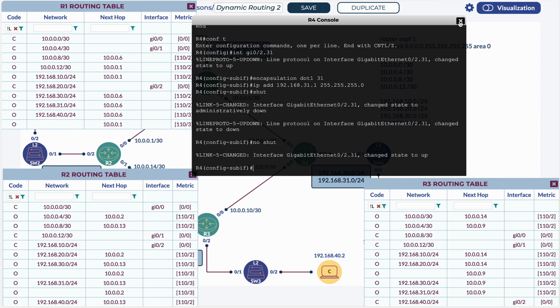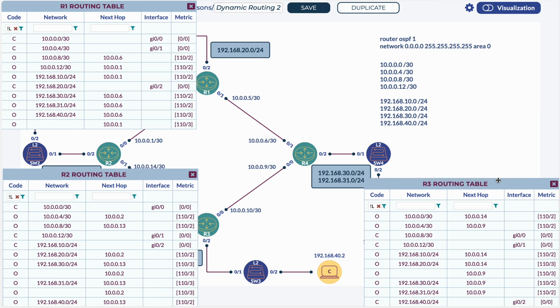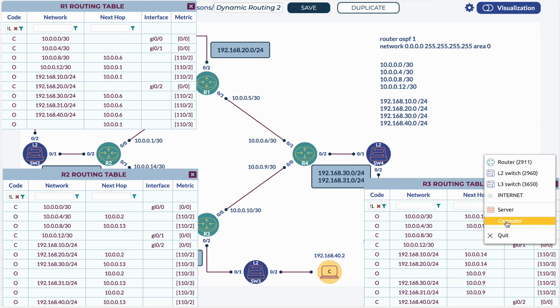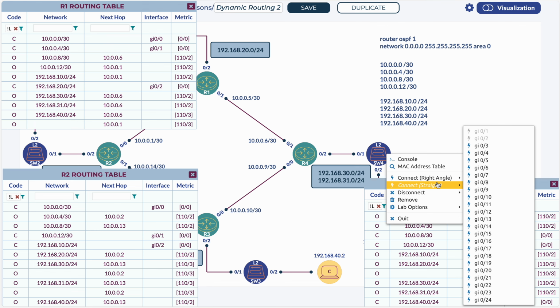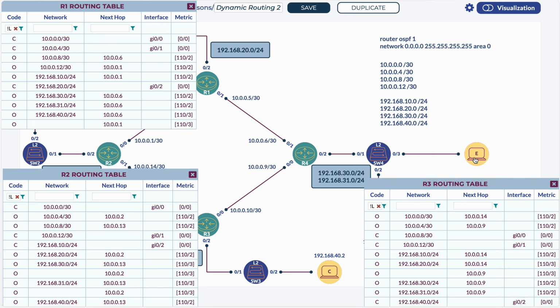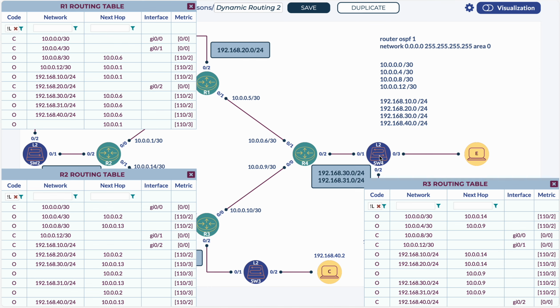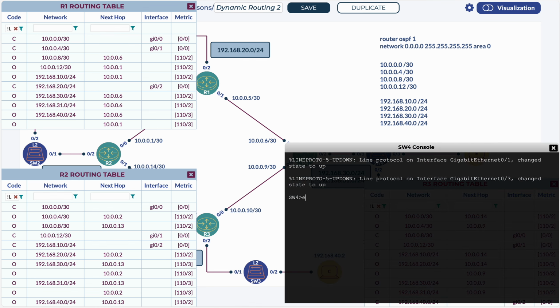If we want to just confirm that we can route from here, we can add another computer. We also need to modify the configuration on the switch. So let's start by adding the VLAN. Then we go to interface GI03, assign it to VLAN 31. We go to interface GI01 and convert it to trunk mode.